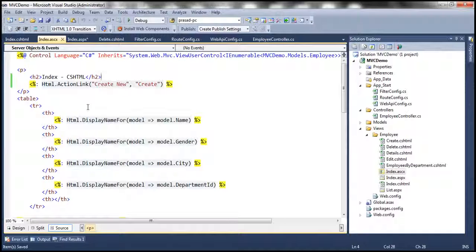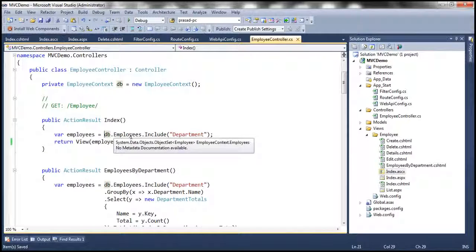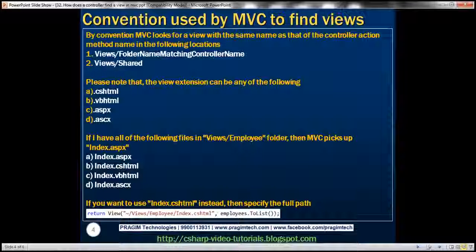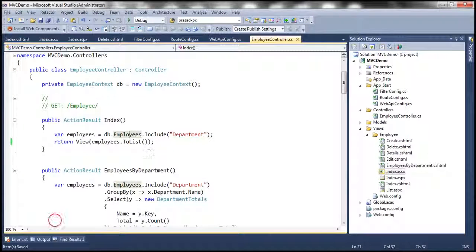Let's paste it there. Okay, so within this employee folder we have three views with the same name, only their extensions differ. And then let's save everything and let's go back to our employee controller. If you look at this index action method, we are not specifying the name of the view. So if I have views with these different extensions with the same name, which view is it going to pick by default? Let's actually run this and see which view it's going to return.